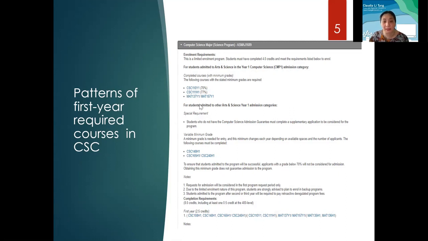But the core courses that you need to be admitted into the program at the end of first year, there are two ways to do this. One is if you were admitted to the computer science admission category, you will need to take CSE 110Y and complete it with a 70, CSE 111 and complete it with a 77, as well as one of these math core variants, Math 137 and Math 57. We'll talk about the differences between the variants a little bit later on.